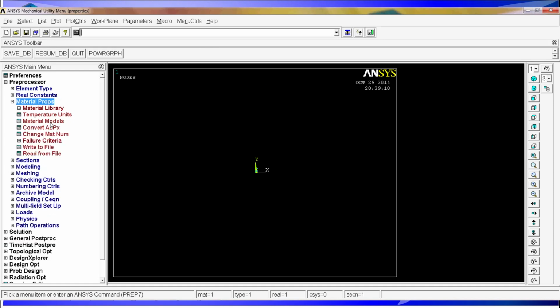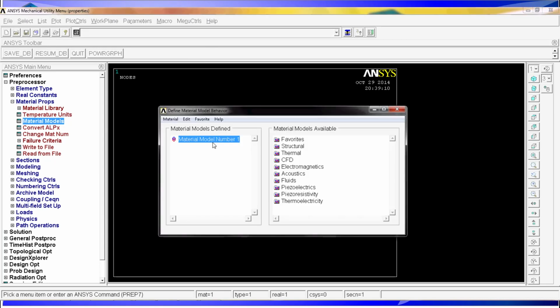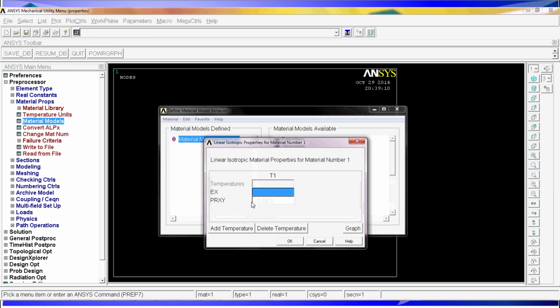So for right now, I'm gonna hit close, and I'm gonna show you how to define a material property. To do that, you go to material properties, material models. Here you have the material model number 1 on the left, and again, depending on what type of simulation you have, Ansys will ask you different properties. So let's say we have a structural, linear, elastic, isotropic material.